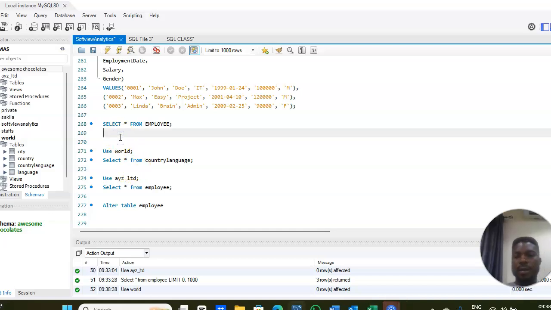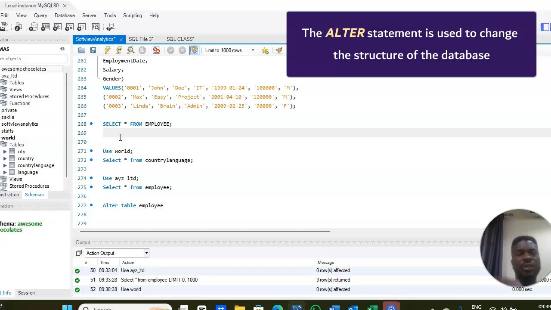Welcome back to class. Today, I want us to spend some time understanding our SQL. I want us to go straight to the alter statement in SQL. And what do you do with the alter statement? The alter statement is used to change the structure of a database.